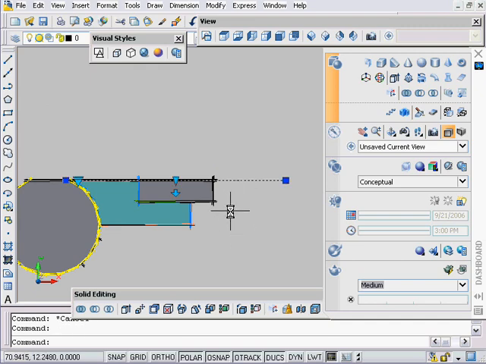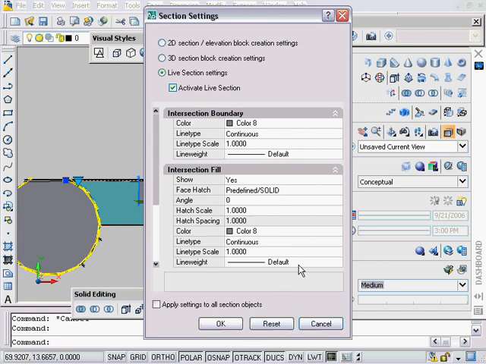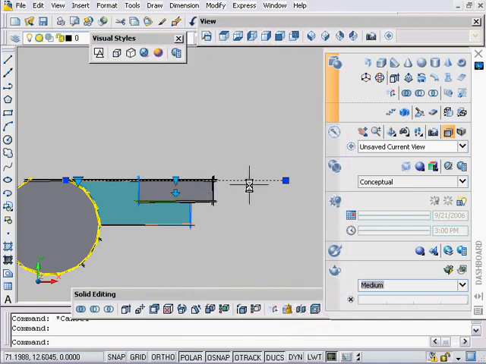Okay, the other thing I should note, hover over it, click on your section plane, right click. It says activate live sectioning. Okay, look at these context sensitive menus. Show cutaway geometry, live section settings. Clicking on here, check the settings, how that looks, the hatch pattern, the color, and all that stuff.